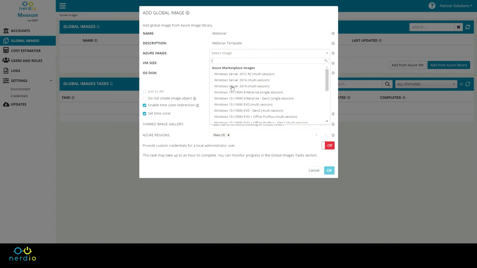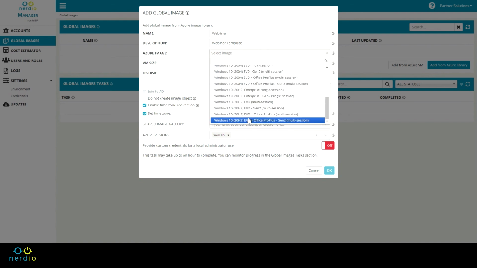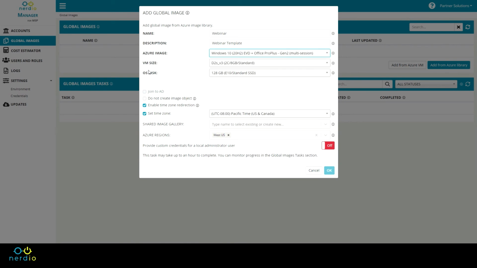So this is the underlying image that I'm going to start with, which I would then modify and then create this as a larger scale image. I'm going to go ahead and use this 20H2, VM size and OS disk.